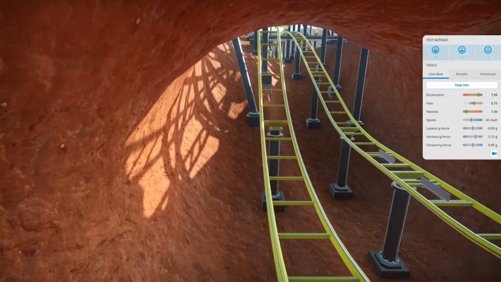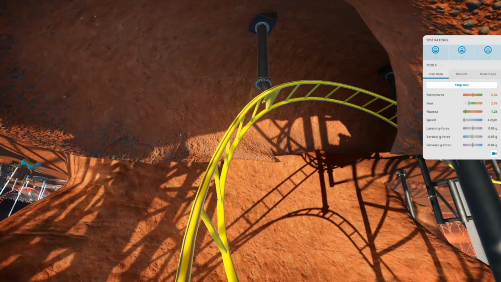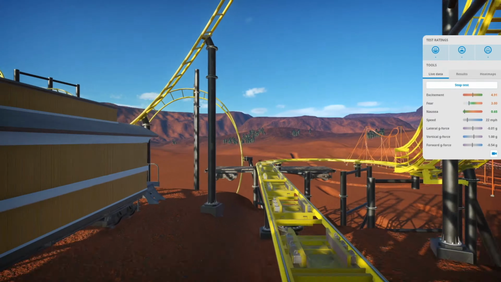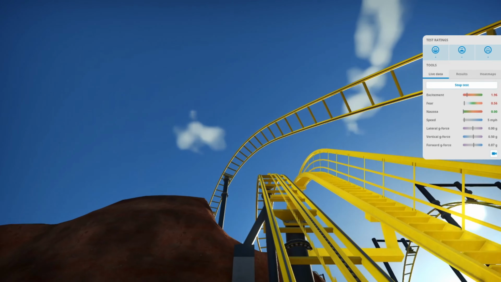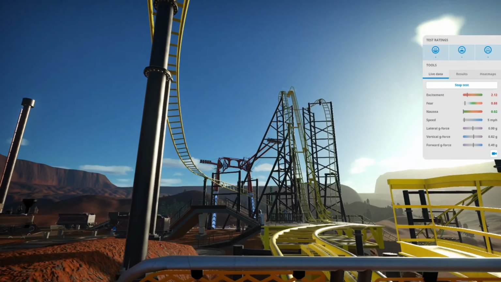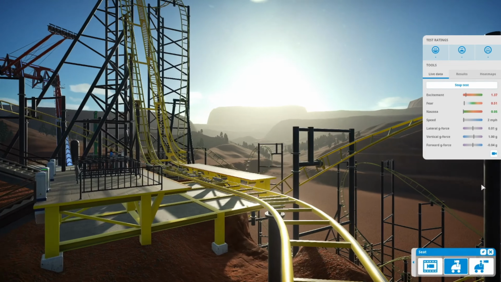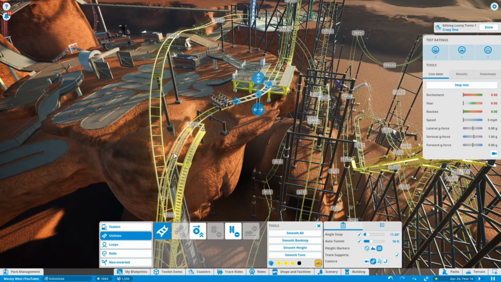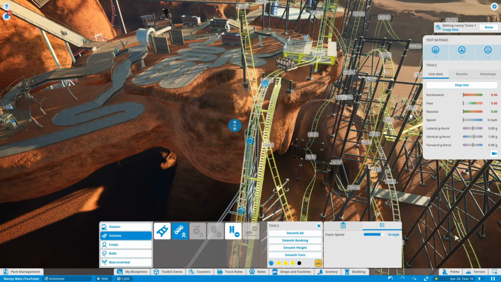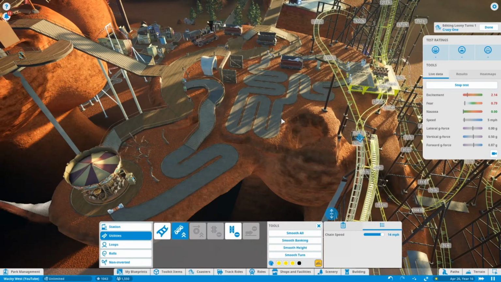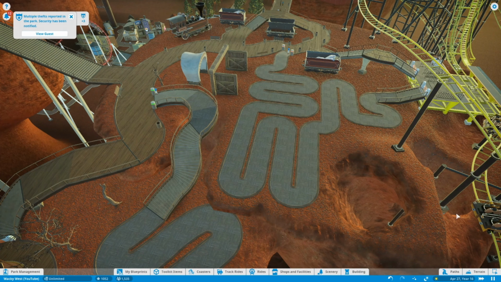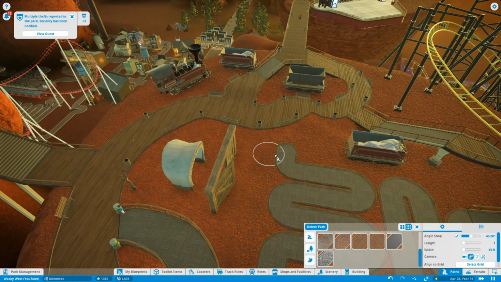You do a bat wing, followed by the heartline roll, cutback, another heartline roll, or zero G roll. And then you go up the final chain lift, and here's where you get stuck. So I had to speed the chain lift up to 14 miles an hour, which did work. And yeah, this ride turned out incredible.